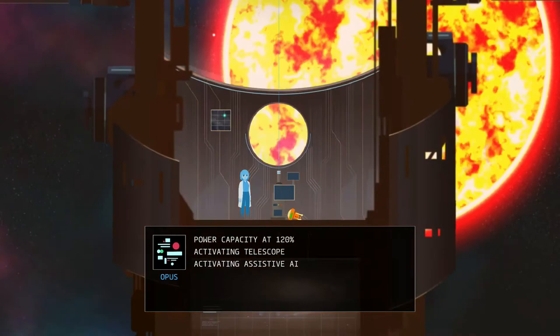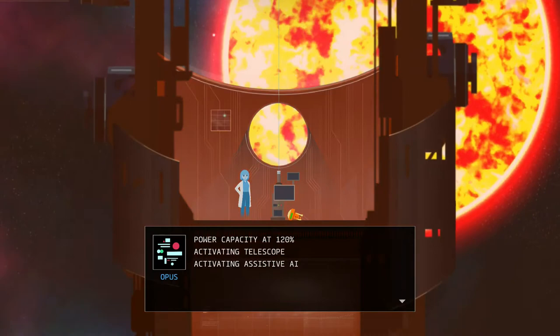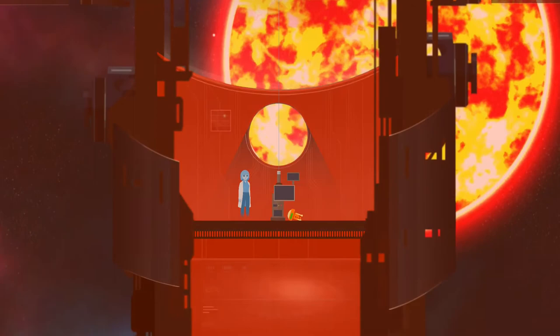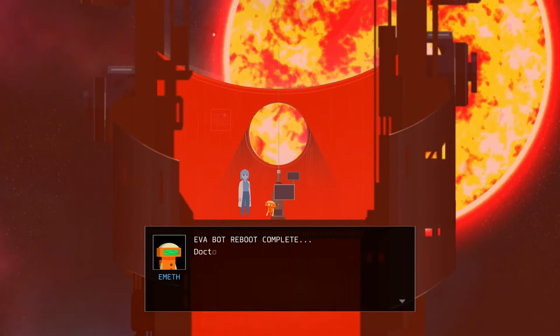Power capacity at 120%. Activating telescope, activating assistive AI. Maybe the heat has given them power or something. I don't know. What are you doing, Tin Man? Get up. Oh, God. Well, at least they're back awake and everything, but kind of a bad time to wake up. Ever bot reboot complete.